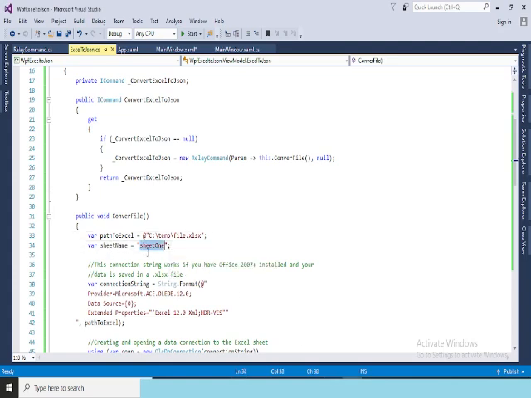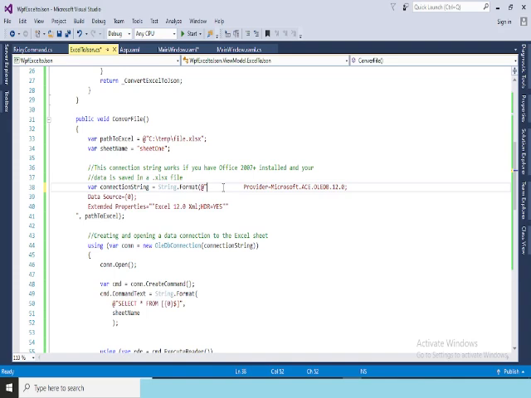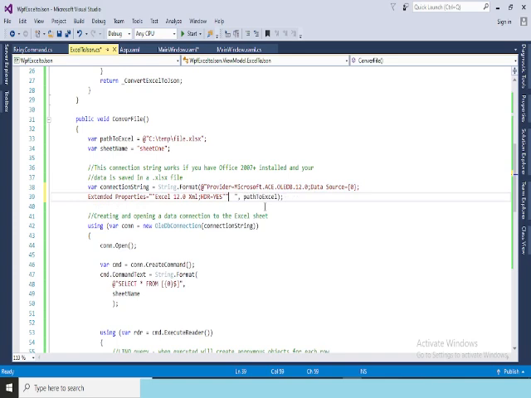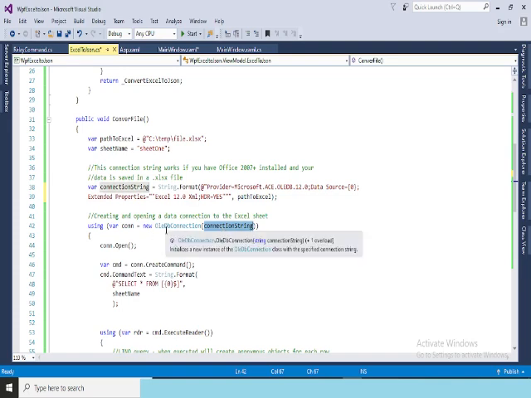So provide the sheet name, the sheet whose data you want to convert. Now here is the connection string for the Excel provider. We need to use OLEDB, and here is the data source, where you provide the path of the Excel file for the connection string. Now the connection string is passed to the OLEDB connection. So connection dot open, here we open the connection.